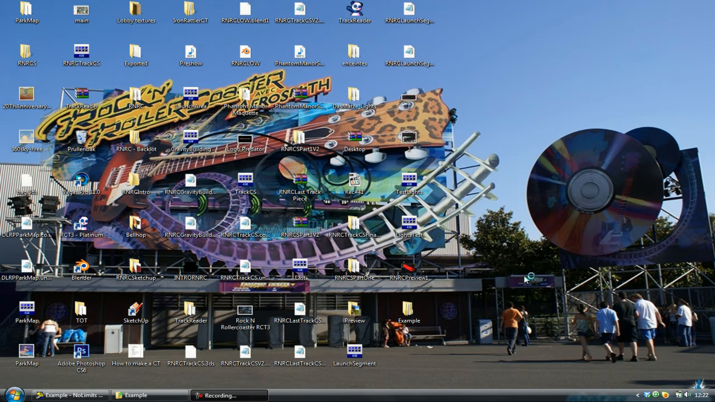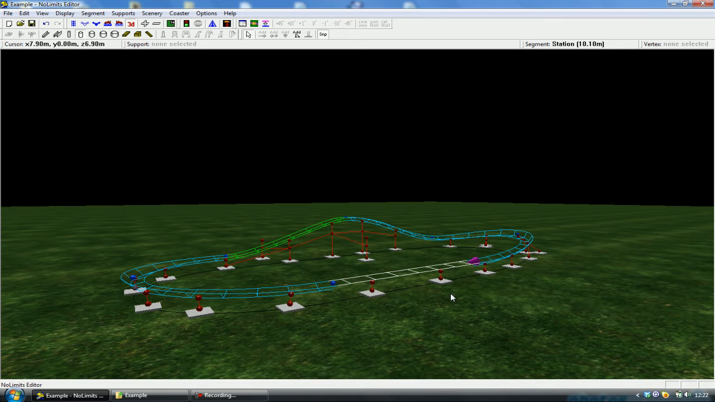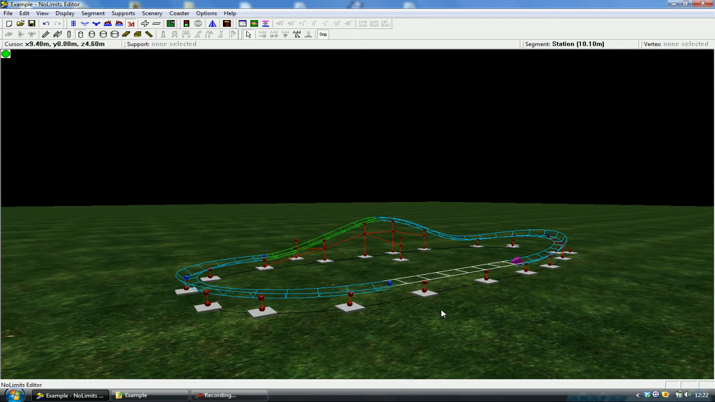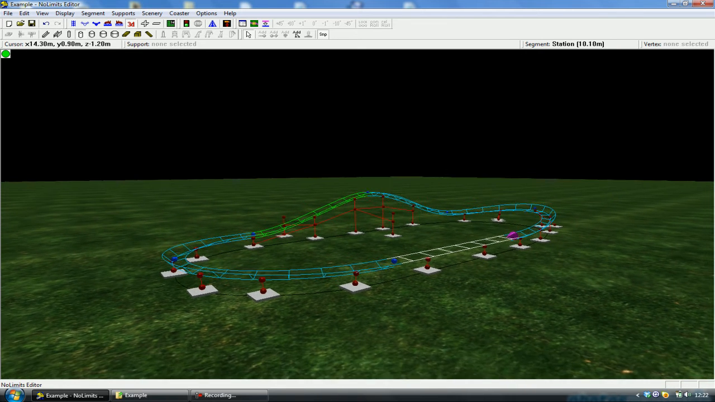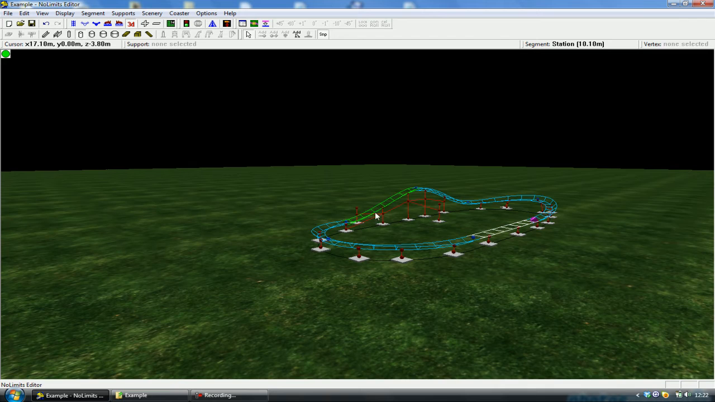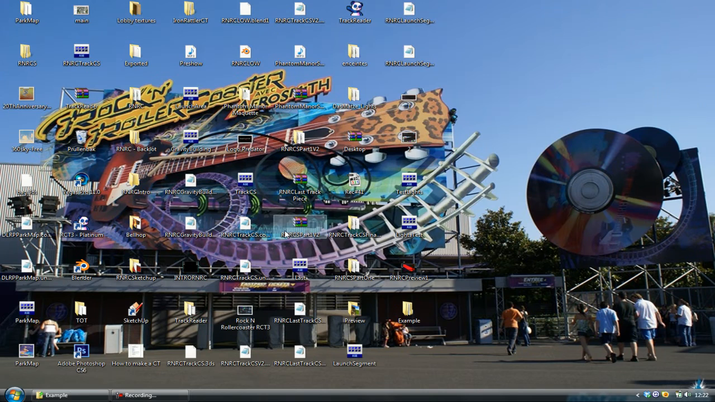Well, here you see it. This is the main thing, so pretty small. So yeah, let's just close that.